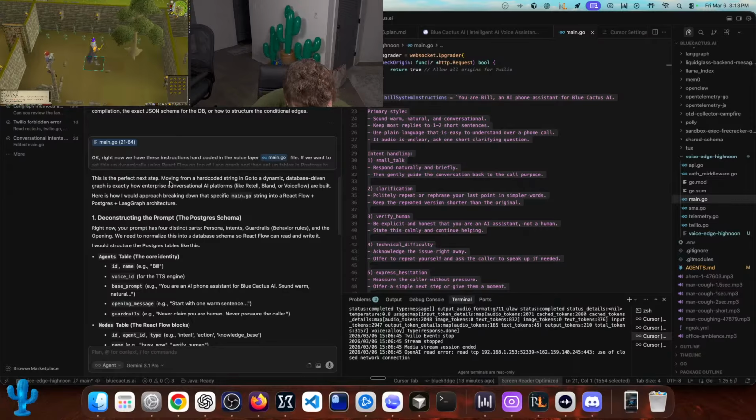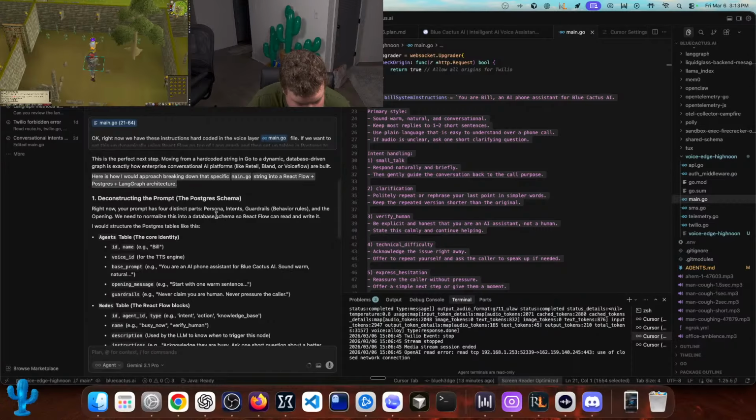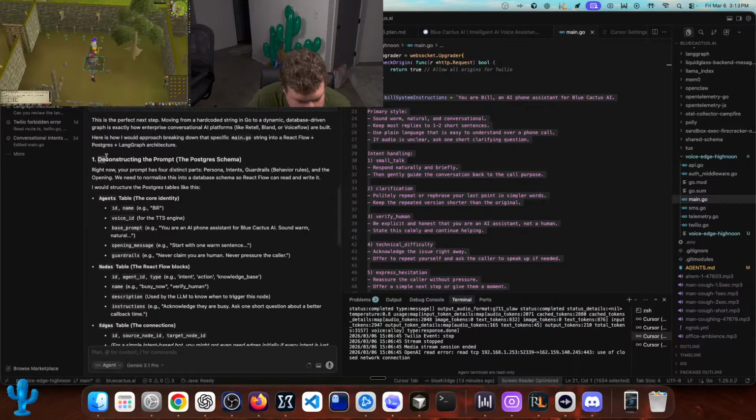Okay, this is the perfect next step, moving from a hard-coded string in Go to a dynamic database-driven graph. This is exactly how enterprise conversational AI platforms like Retell, Bland, or VoiceFlow are built. Here's how I'd approach breaking down that specific main.go string into React Flow plus Postgres plus LangGraph. Deconstructing the prompt. Okay, right now your prompt has 4 distinct parts: persona, intents, guardrails.